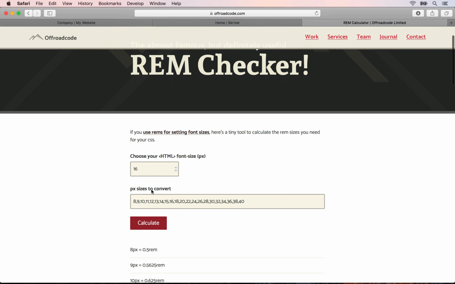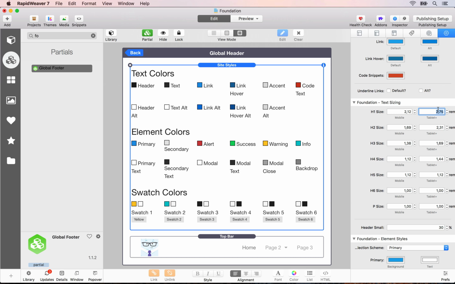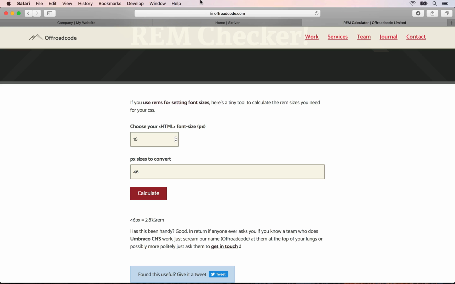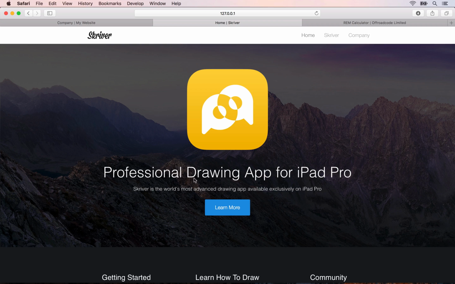So we could go and put in, let's say we want our H1s to be 46 pixels. We could calculate that, and the size would be 2.875. So we could put that in here, 2.875. And that would update on the Tablet Plus. Obviously you might want to specify a smaller size on the mobile so it doesn't look oversized. However, let's put in that value there and go back to our local site, and we'll refresh. And you'll see that the header 1 sizing there increased very slightly. So this is now roughly 40 pixels in size.